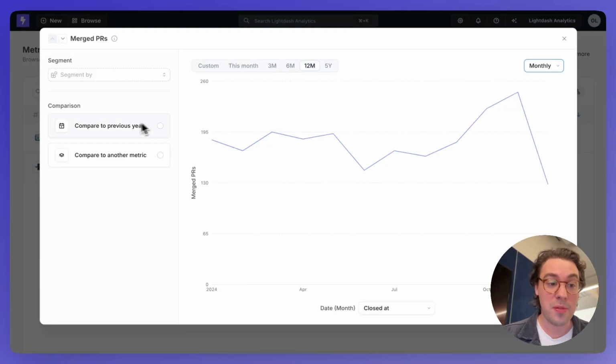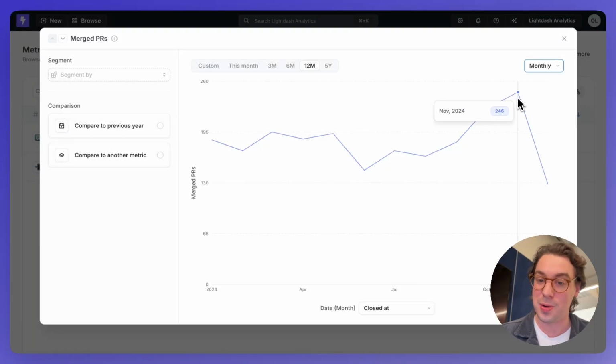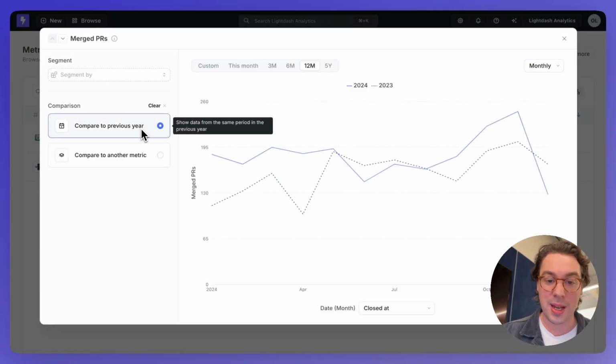But as well as that, we've added some new features here for really common types of analysis that we know people want to do, but take so many steps in existing BI tools. So I'm going to, for example, compare to the previous year. So I'm like, okay, so we did 246. How did we do last November, or how did we do last year? So I'm just going to enable this.